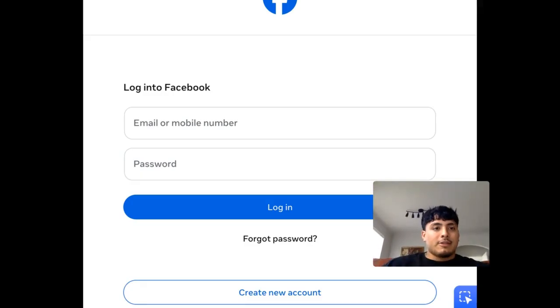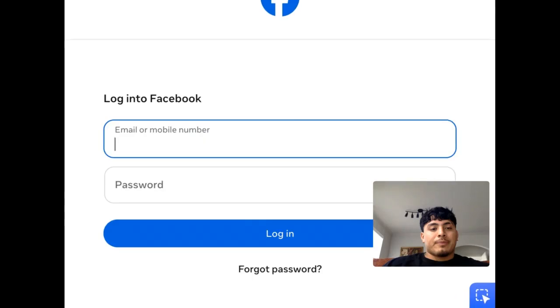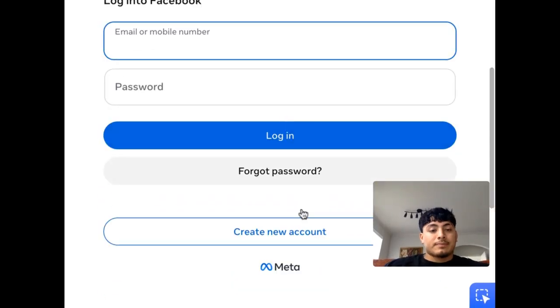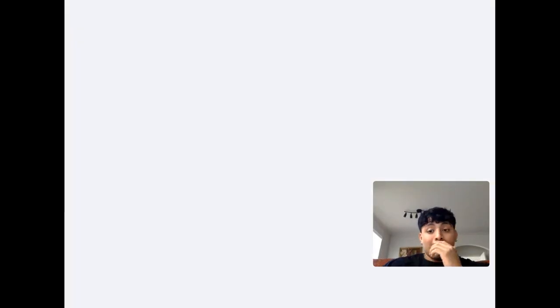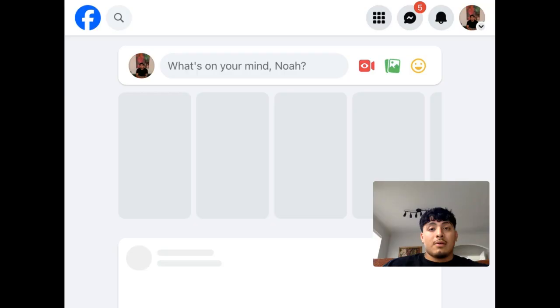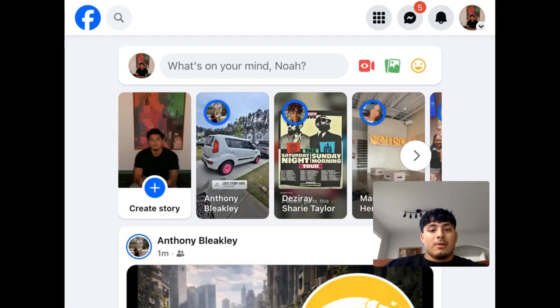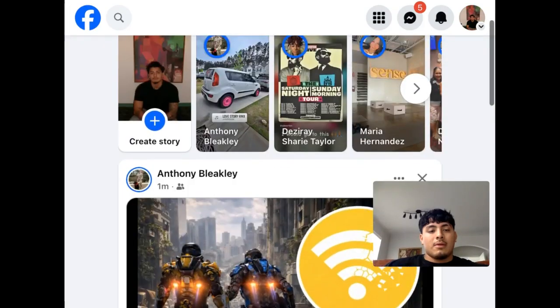Okay, let me get to the Facebook. Wherever it's hiding. There it is. So here's where you log in. For most people, you're going to create a new account.